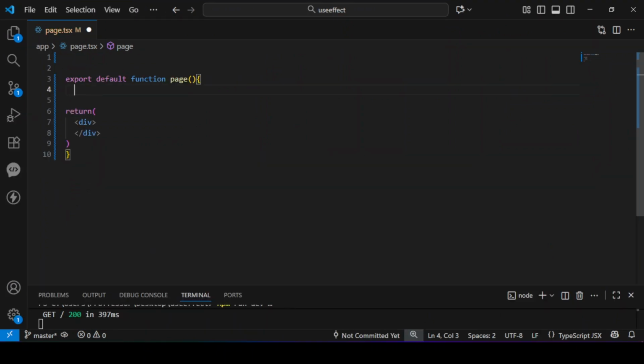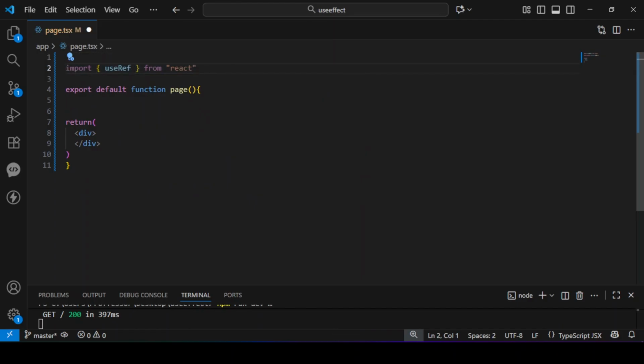Before we look at examples of how to use useRef, we first need to understand what useRef is. useRef is a React hook that lets you reference a value that is not needed for rendering. Great. Another thing we need to do first is import useRef in our project. Therefore, we can just say import, and you're importing useRef from React. And since you're working with a React hook, we need to declare our page as client. Therefore, at the top of your page, you can just say "use client".